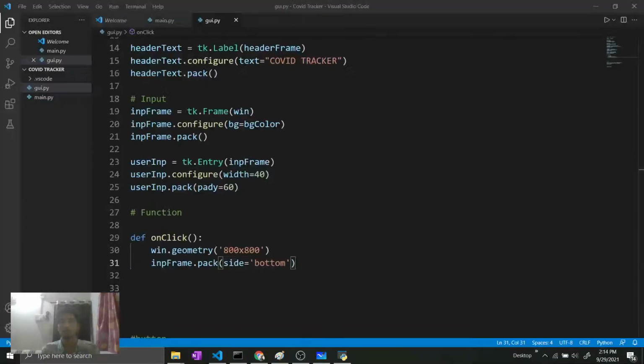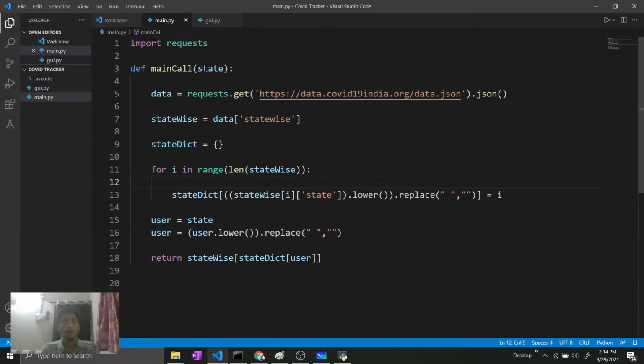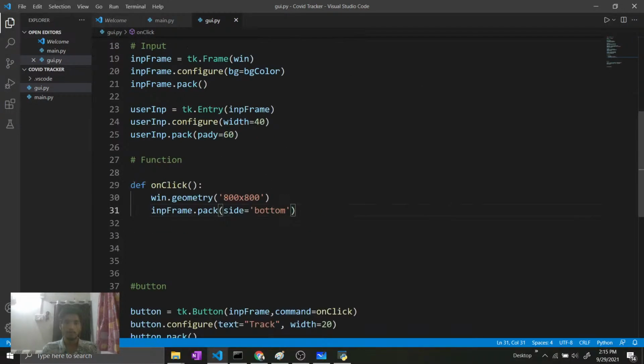So now the next thing we want is whatever the user inputs, we want this text to be sent to the backend, that is our main file. Suppose users enter Assam, so this Assam should be passed here, and this function should give us the data of Assam. So how can we do that?